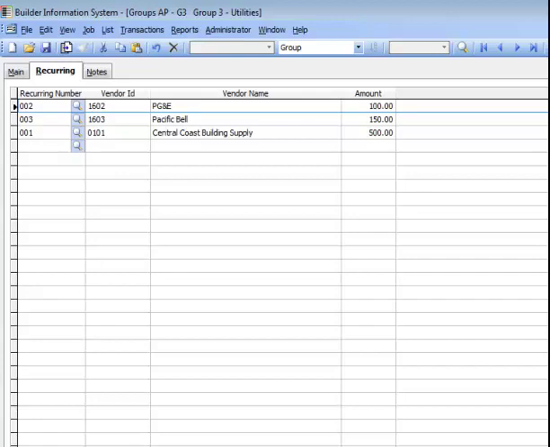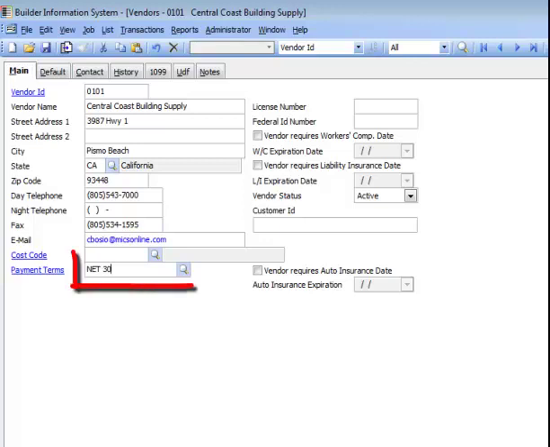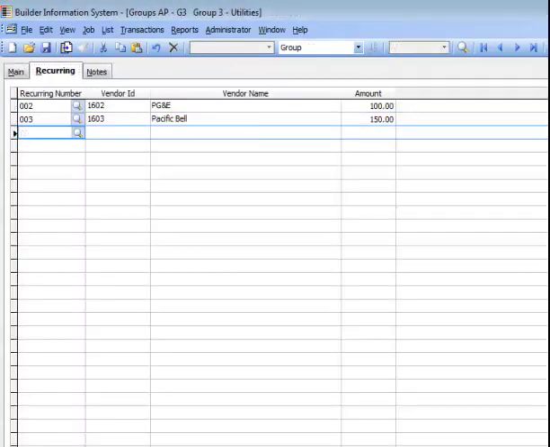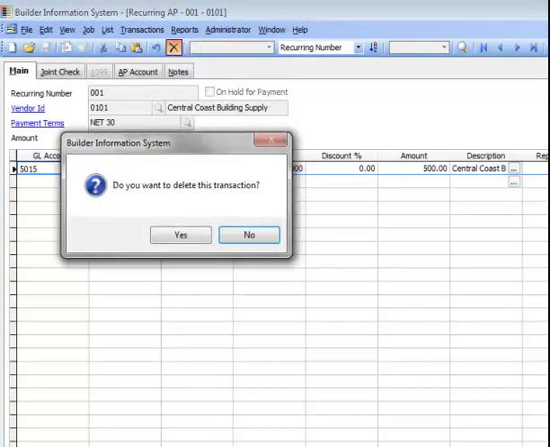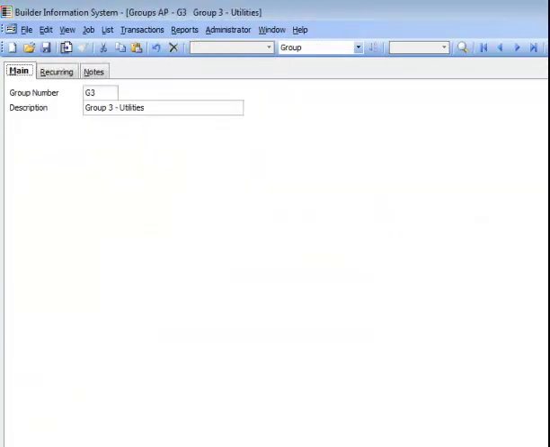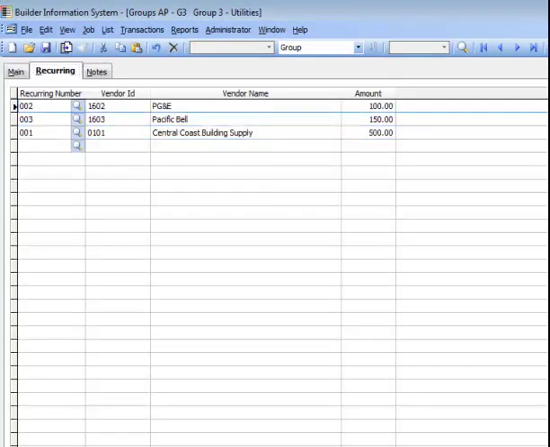It's important to keep in mind that the individual recurring AP records are a snapshot of the record information as it was when the recurring AP record was initially created. That is, if you modify, let's say, the vendor's master record like the payment terms or AP account, it does not change the information stored in the recurring AP record. The recurring AP record needs to be removed from the group, then recreated as a recurring AP record, saved, and re-added to any desired groups.